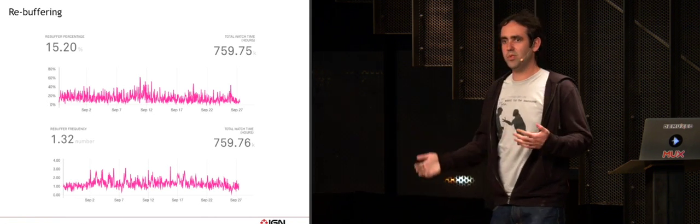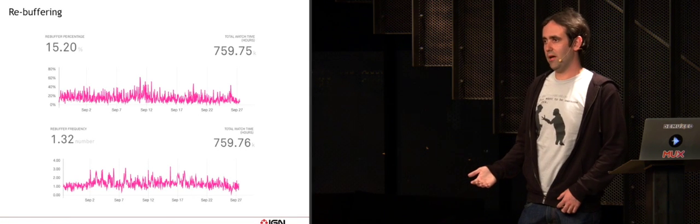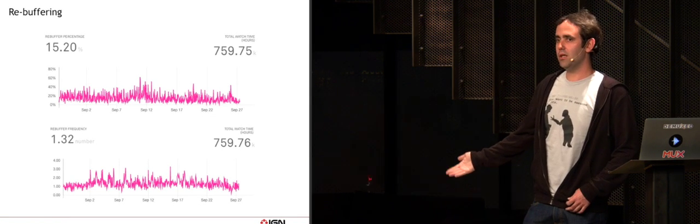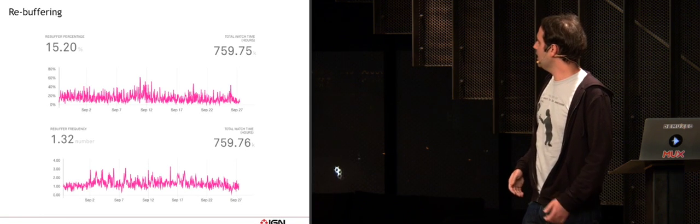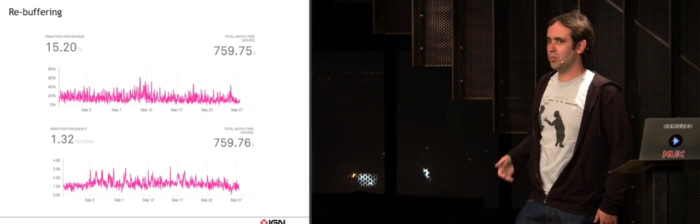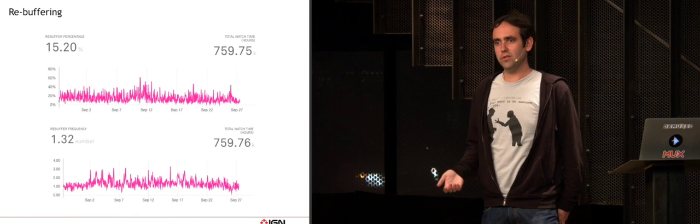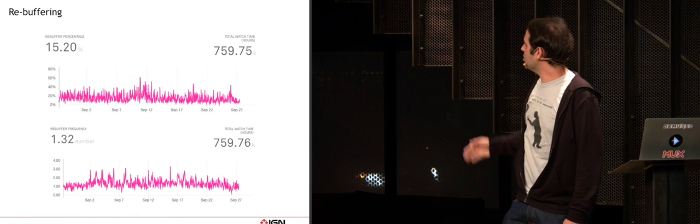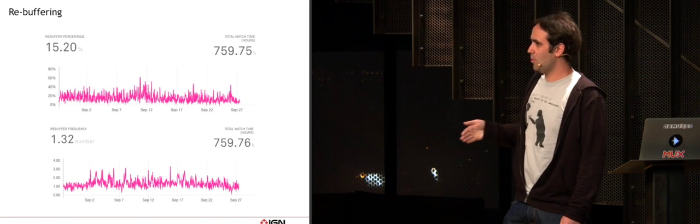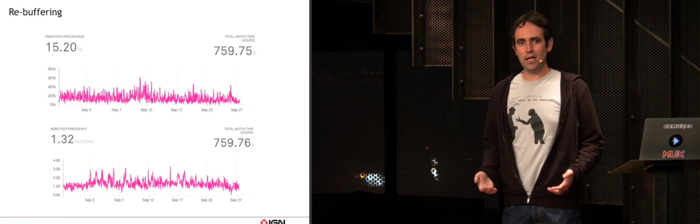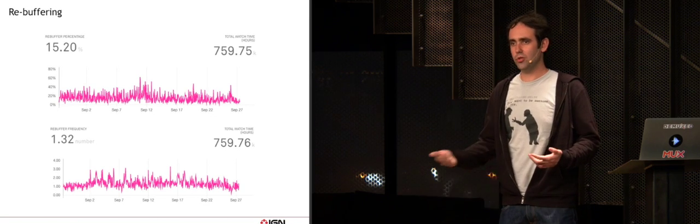So about 15% of the time that people are viewing our videos, they're experiencing a rebuffering event. A lot of this is progressive today, so potentially that could be improved in the future with adaptive. The other metric I'm displaying at the bottom there is the rebuffering frequency, the number of rebuffering events that our users are having on average during playback.